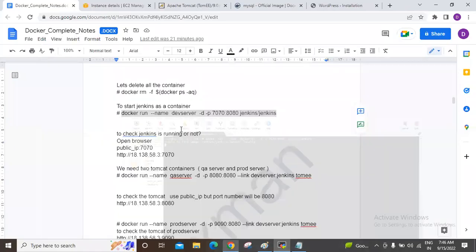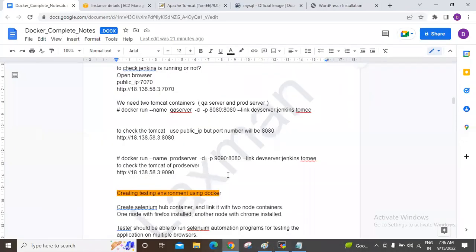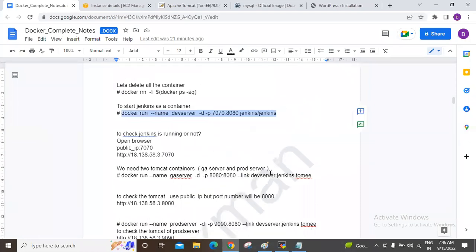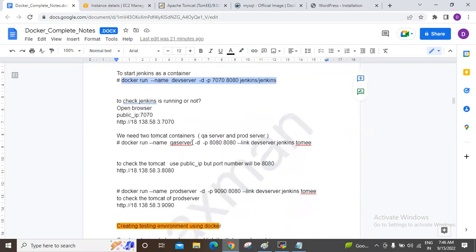Now, we need two Tomcat servers. One is for the QA server and the other is for the prod server. How to create it? Just docker run. Let's name that QA server, with -d -p. We are performing port mapping, using the same port for the Tomcat QA server. Then I want to link this with the dev server. And this is the image, and this is some alias name. If you don't give it also, no problem.